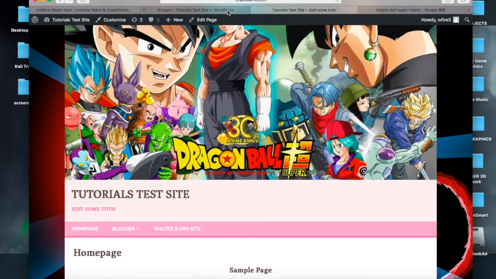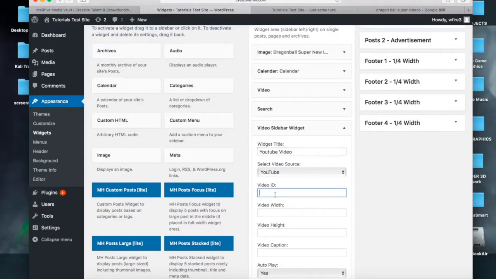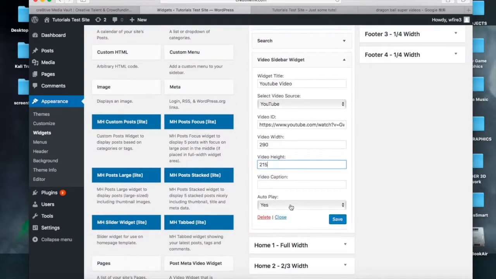And so I'm going to go here, and I'm going to put the video ID. Then I can choose the width. So I can choose from like 290 and like 215 if I'm not sure. I could choose the caption if I want to, but I'll just leave it here.